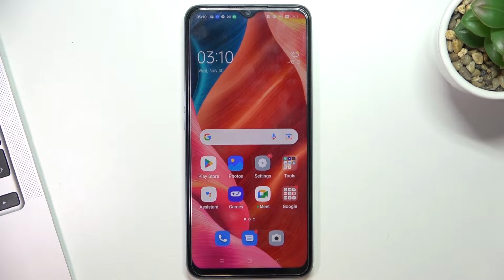In front of me, great device, it's OPPO A57s device, and now I'm gonna show you how to make this device faster.